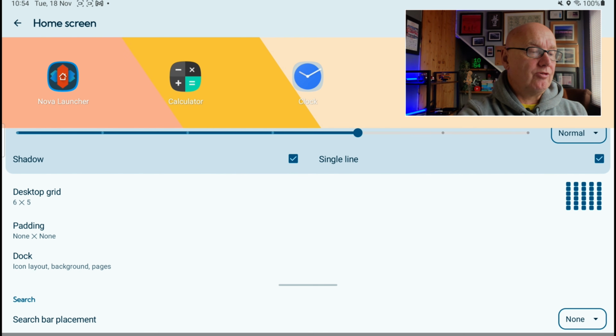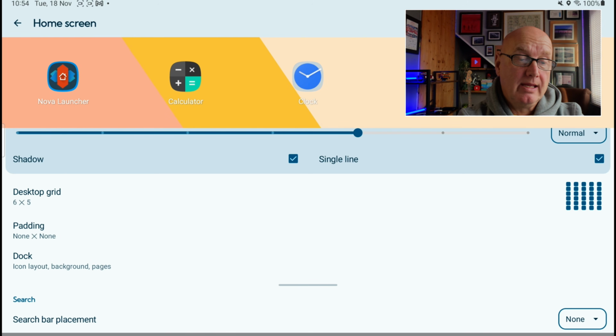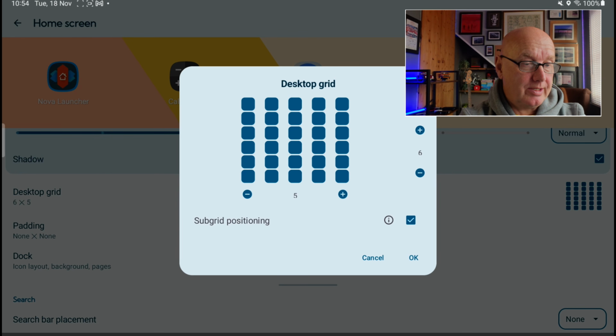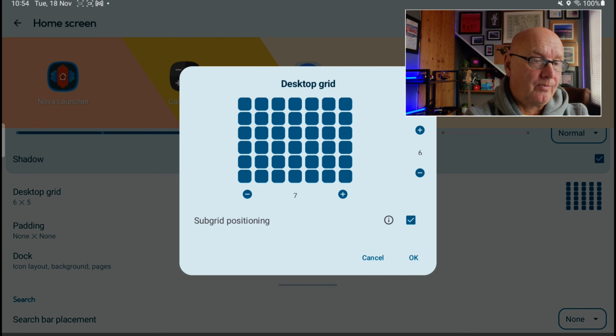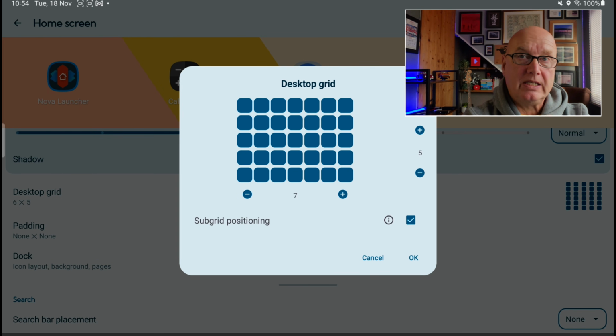Next, we come down to the grid. Now, this is how you want your icons laid out. And I thought long and hard about this, and I don't know if I've really gone for the right way, but I decided that I wanted 7 across, and I wanted 5 down. Whether that's the right spacing, I don't really know.